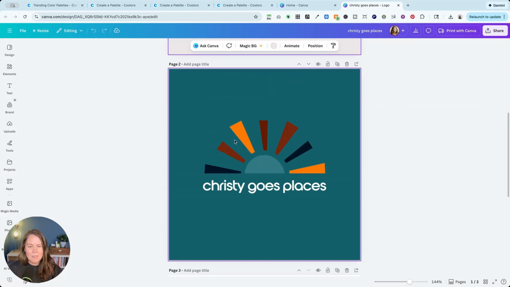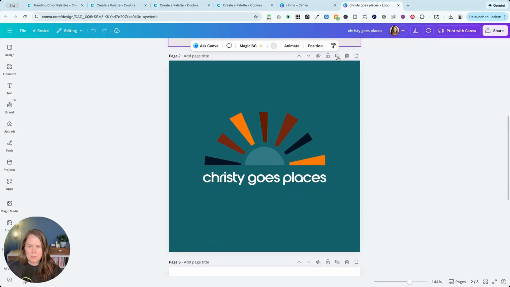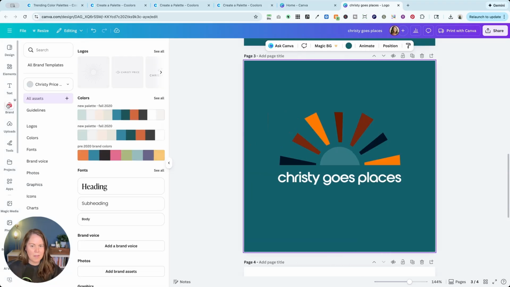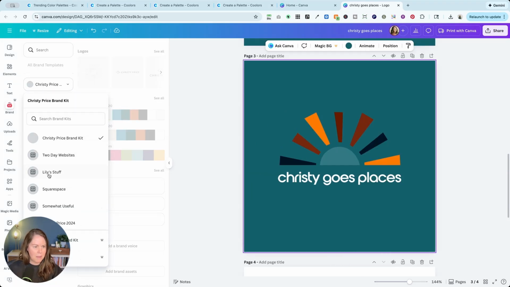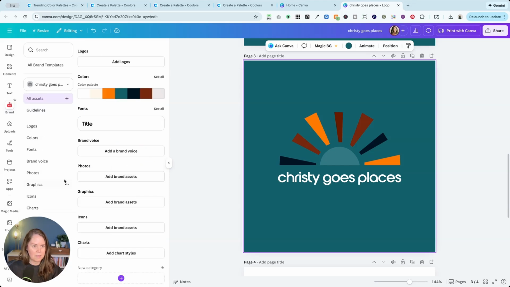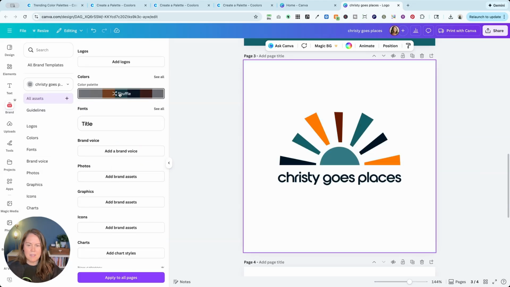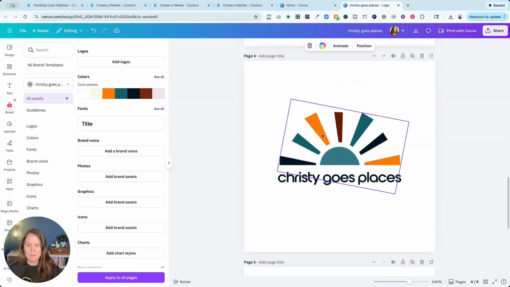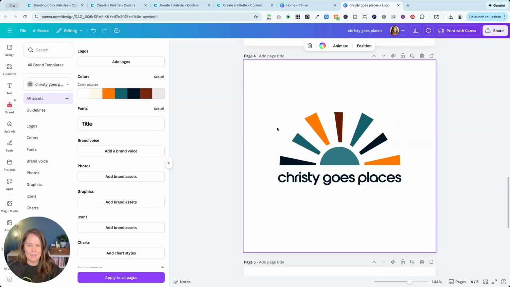But one of the great things that you can do, let me just duplicate this, is once you have those colors set up, you can go to your brand and let me hop back into Christy Goes Places. Here's my color palette. And if I hit shuffle, it's going to automatically shuffle the colors for me. Now I like that one, so I'm going to duplicate it again. And now I'm going to hit shuffle on this one and we'll look at some, let me back it up one. I liked that one too. And I'm just kind of saving the ones that I like here and moving forward with them.